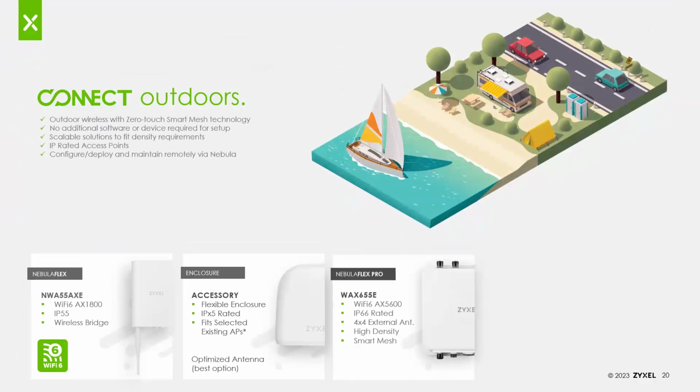When it comes to outdoor access points, we've got a couple different solutions for you. On the lower end, we have our NWA55AXE. It's an AX1800 outdoor access point. It's got two external antennas on it. Those are dual band antennas, so each one's doing 2.4 and 5. Those can be removed, and you can source your own directional antennas if you want to create a long distance bridge or something like that. But it's a cheap, affordable way to provide outdoor coverage for you.